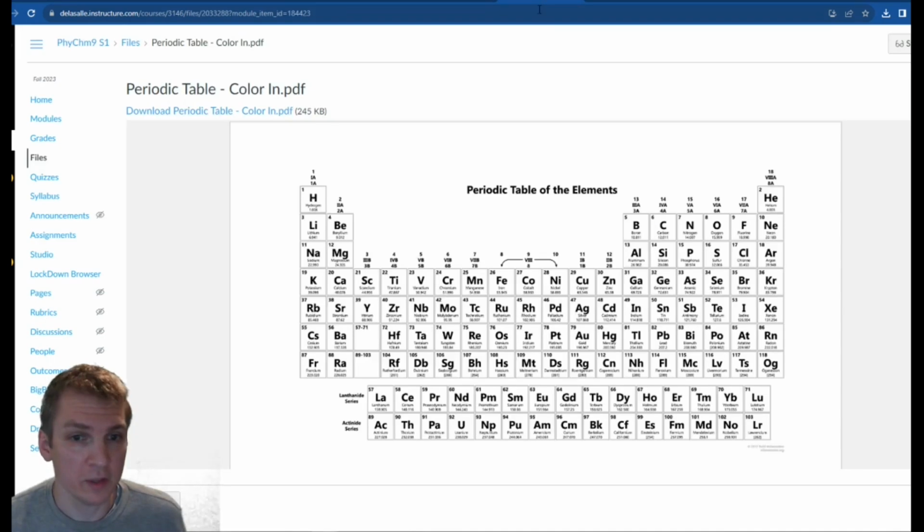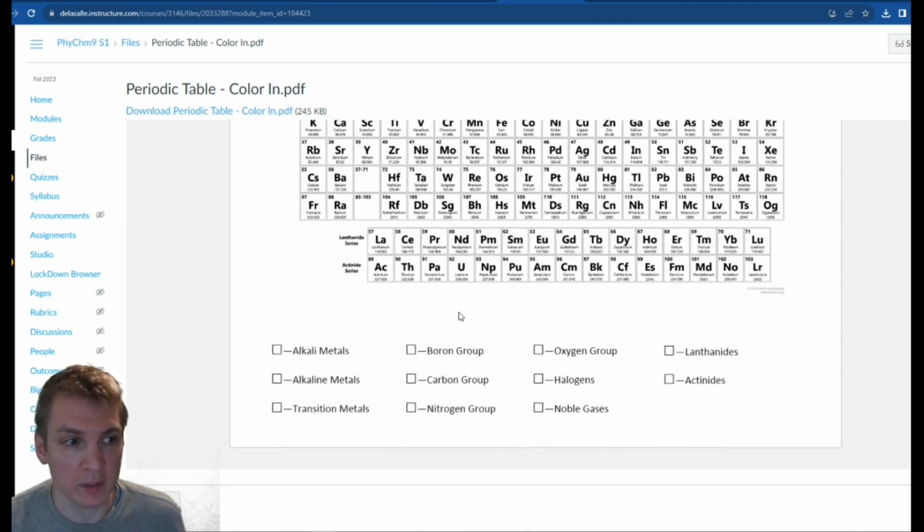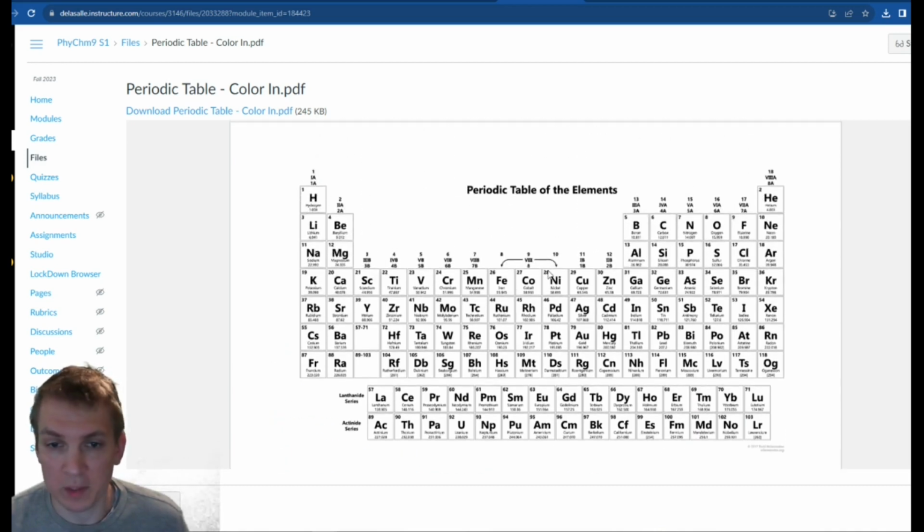It looks like this, completely void of color. It's just a black and white periodic table, but it does have the different groups that we are going to cover, basically waiting for a color to be filled in. So we're going to cover a lot of these groups today, and you're basically just going to color these in.